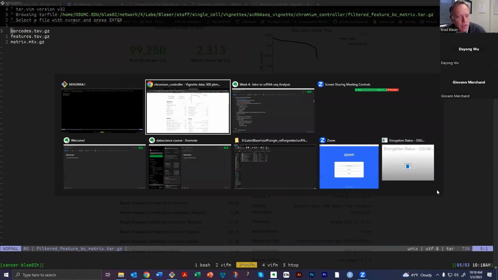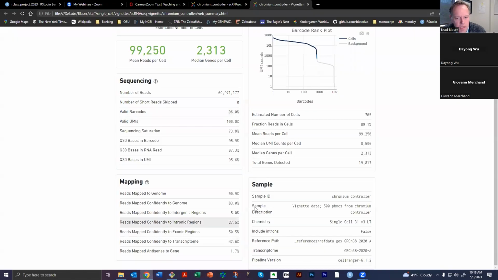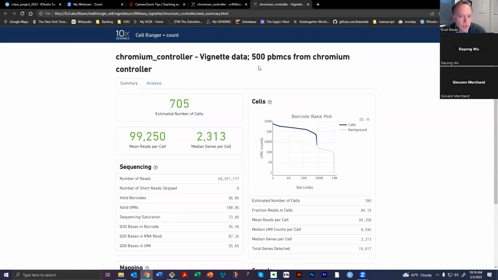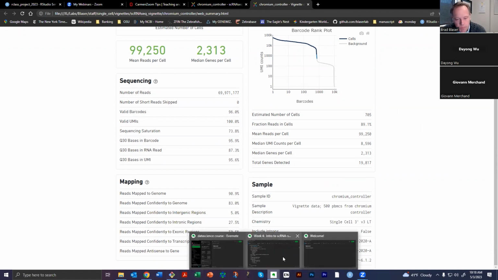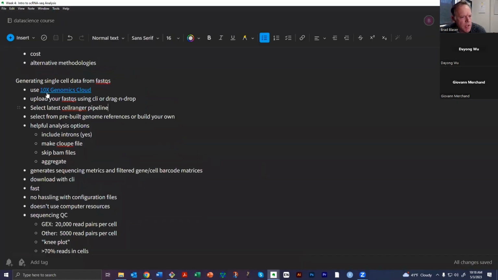You're also going to get a very helpful quality control file. You can just click on it, and it opens up in your browser. It tells you how many cells were identified, important sequencing metrics, how many reads per cell you got, and how many genes were identified. All of this is produced for you by the program, which is very helpful.